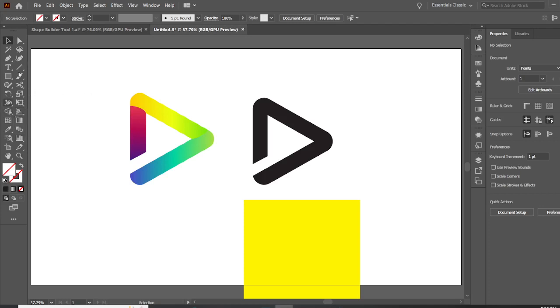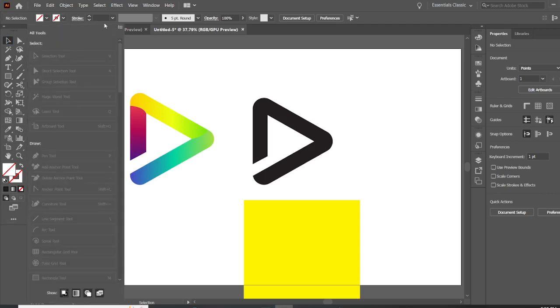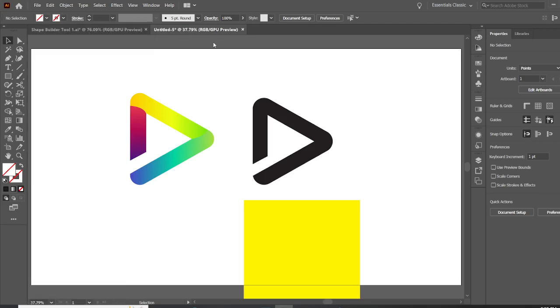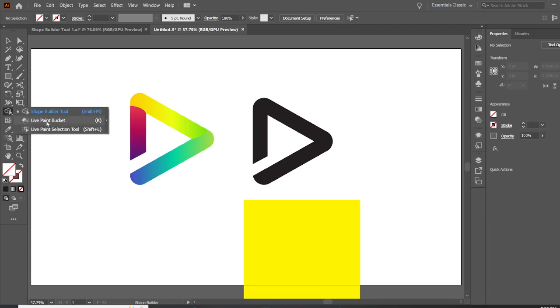In case yours is not displaying, just come over here, click on this, and bring this to the advanced toolbar, so that I can make use of some other tools here. Once you click on the shape builder tool, right click on it, and you can see the live paint bucket, and the shortcut for that is K.